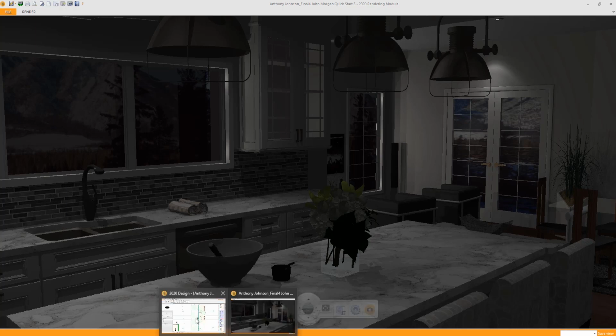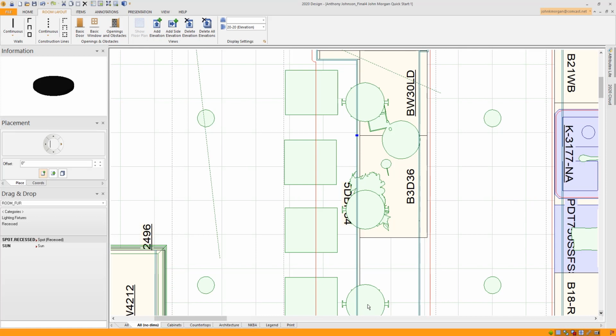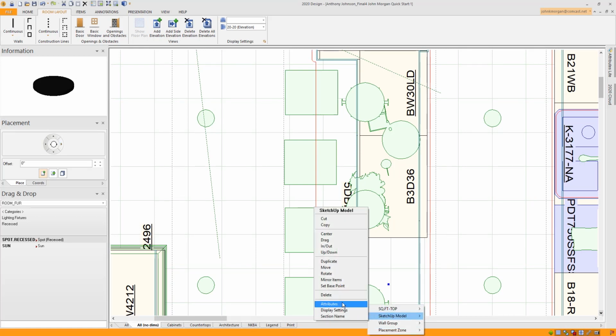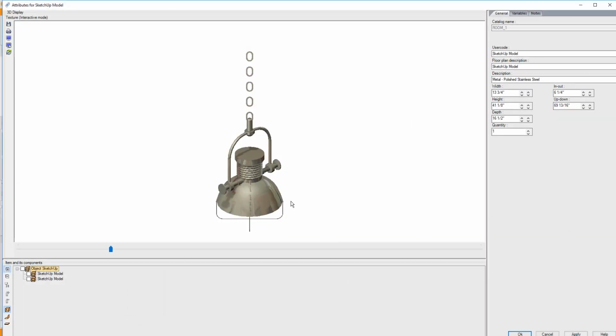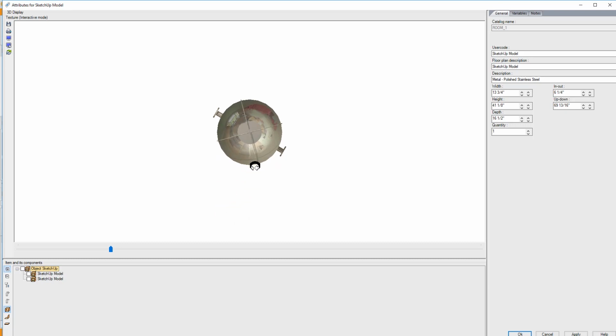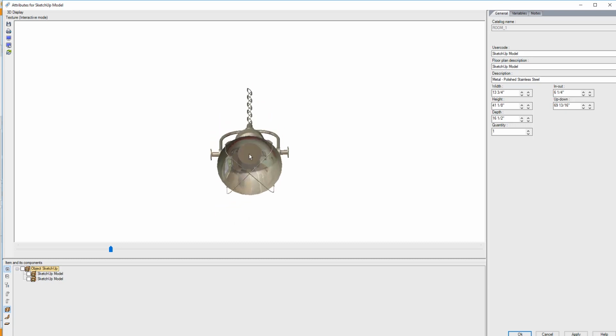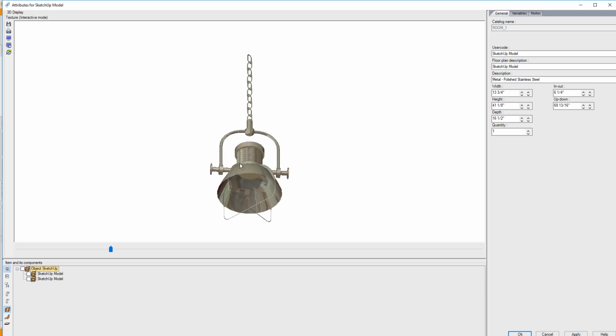Now, if we switch back over to our floor plan, I want to right-click on one of these images to begin with so you can get a look at it. So we're going to go into its attributes. And again, I just right-clicked on the image of the light. This is obviously a SketchUp light because I can tilt it and look, and there is no light fixture inside of it. Lights chosen from the 2020 catalogs actually have light fixtures, light bulbs, light components, where you can actually turn them on. So we're going to need to add one to this image. How would we do that?